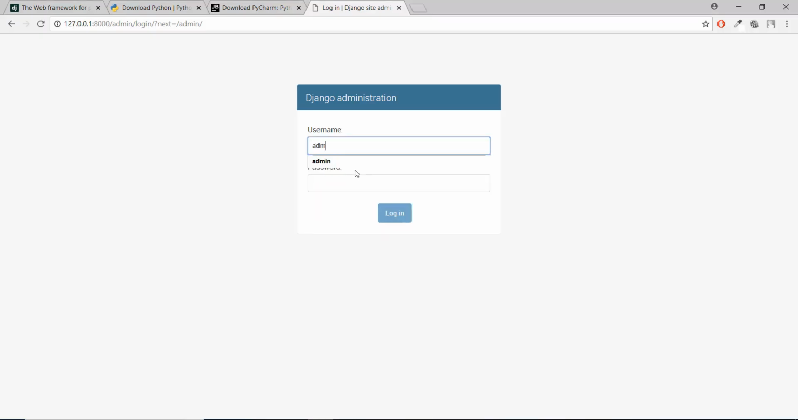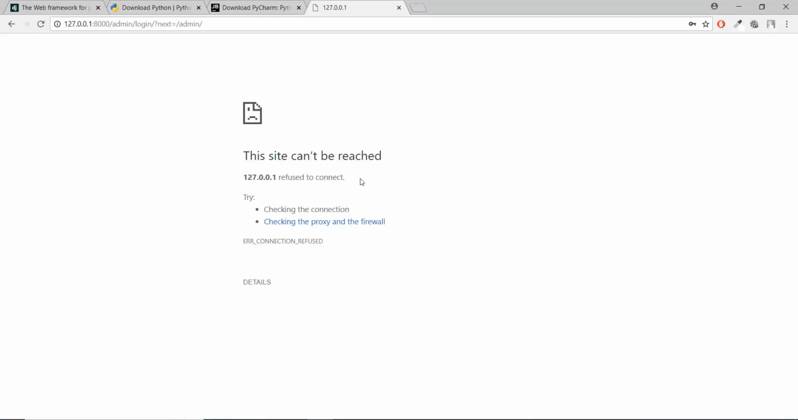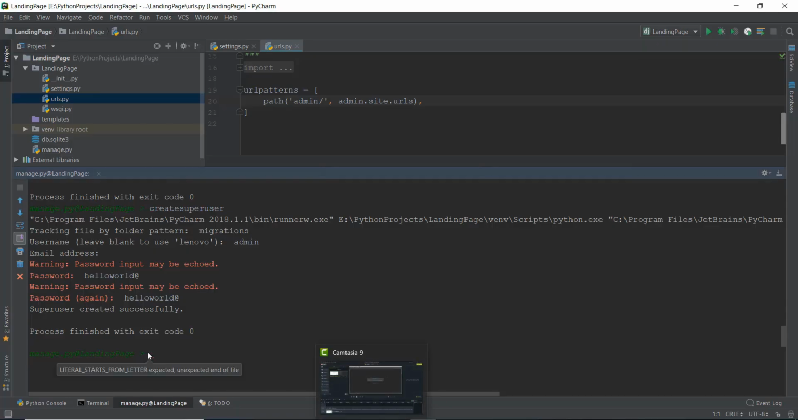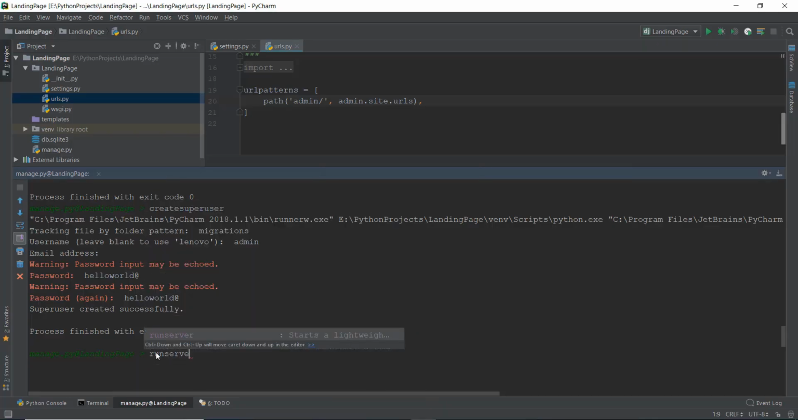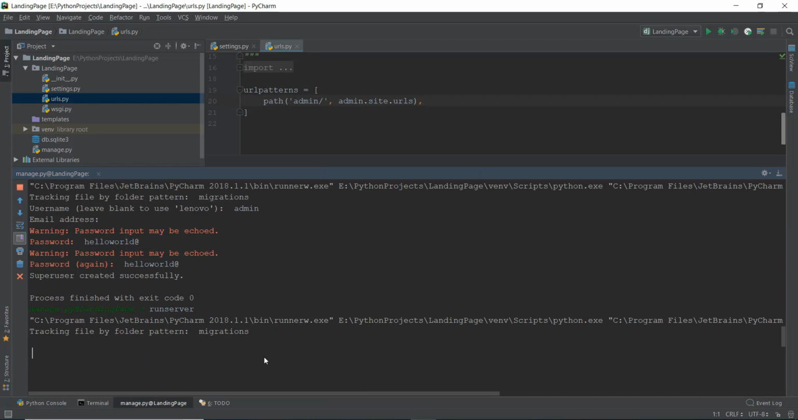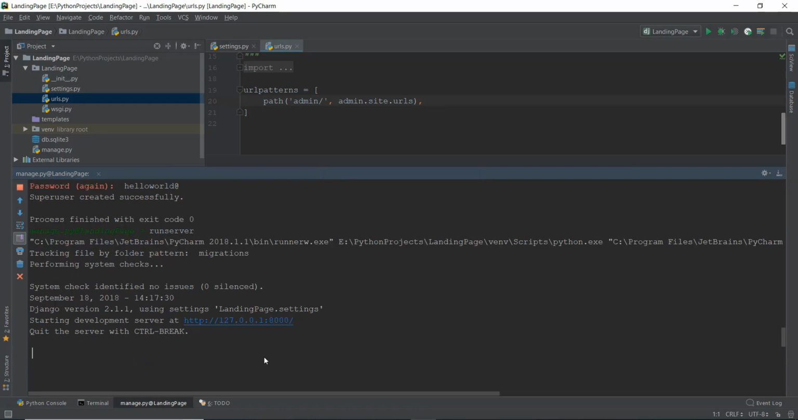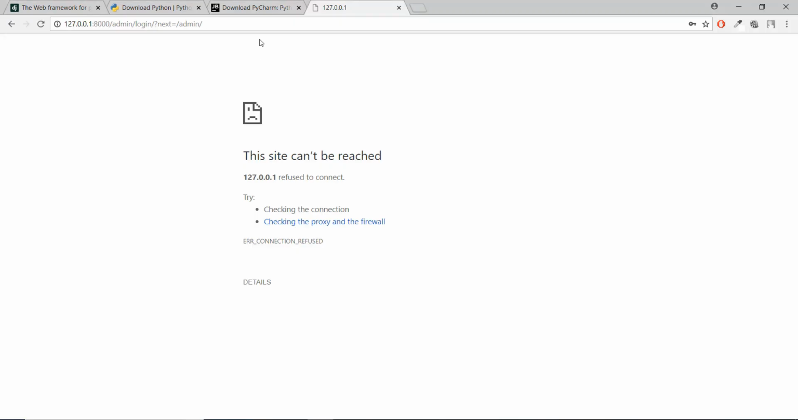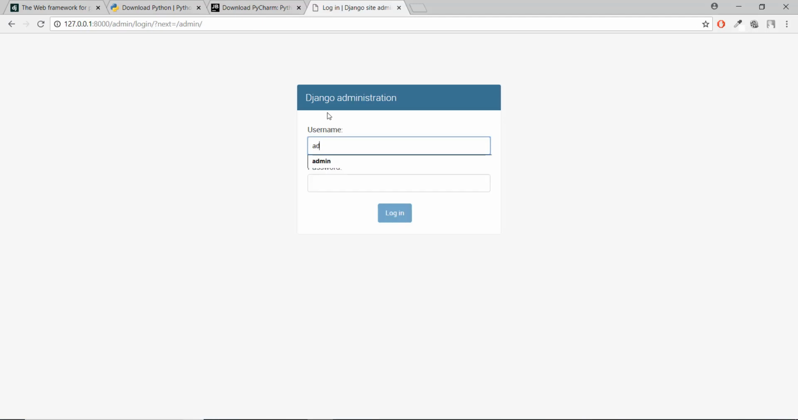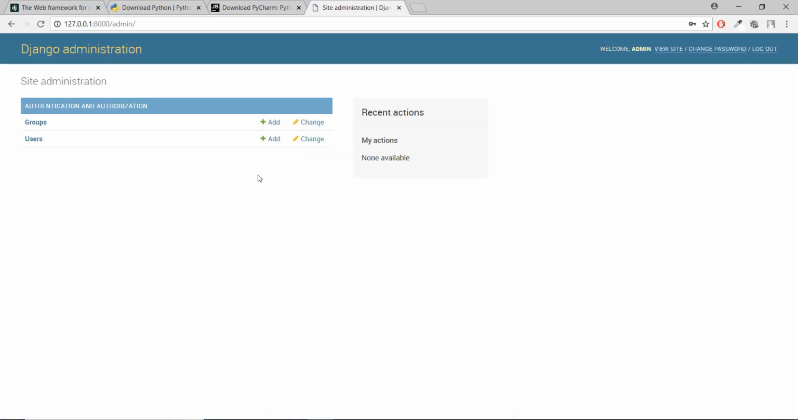So let's log in, admin, and then hello world at the rate. Press enter. So now we'll be, okay, the server is not running. So we need to make sure that the server is running again. Let's run the server. And all right, our server is running. We can go back over here, press enter. And now we need to write this again. Hello world. I hope I haven't messed up the username and the password. Okay, it's opened up. And this is our Django administration panel.